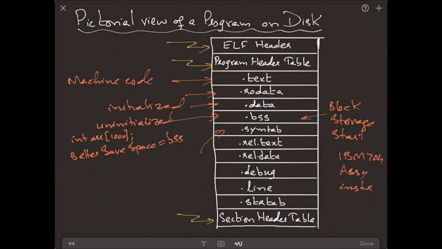These two portions, .rel.text and .rel.data, are the relocation information of text and data that need to be modified when a linker combines this object file with others. In case this is a final executable file, these two sections will not be there. These sections will only be there if this is an object file.